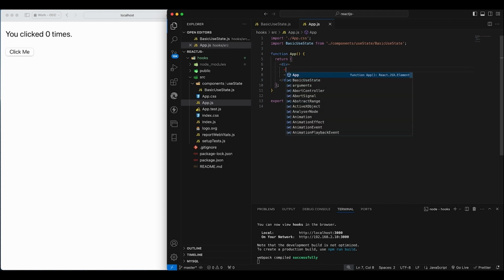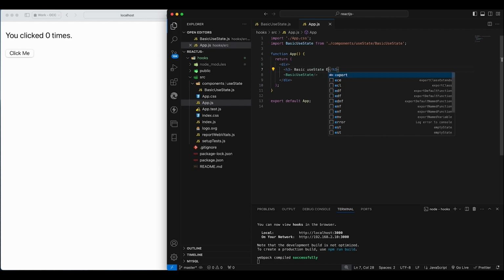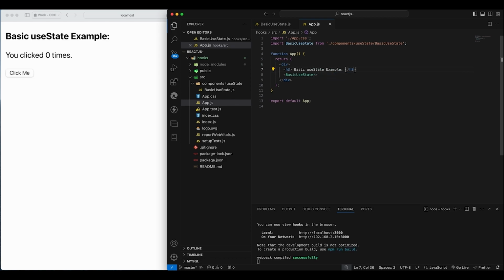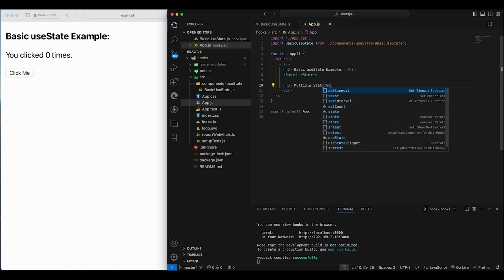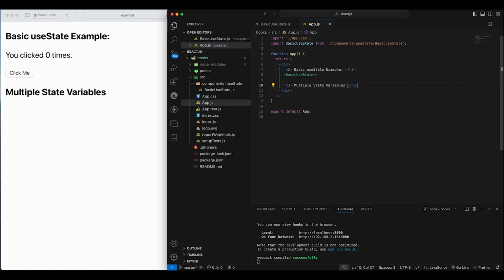But before that, let's have an H3 here first. Let's say basic useState example. There you go. So now for our second example, let's have the multiple state variables. So another H3, say multiple state variable. Here is where we will be extending our example to manage both a count and a name.